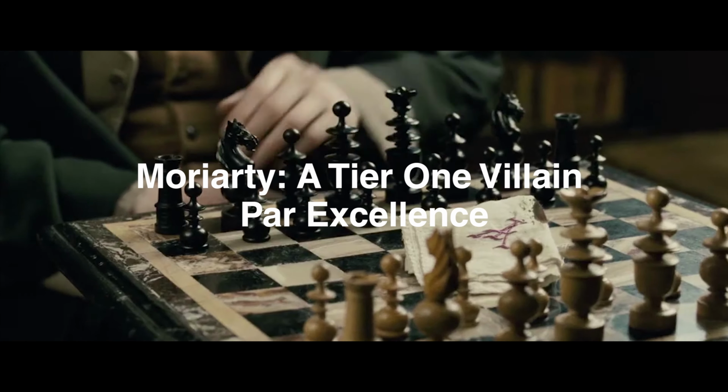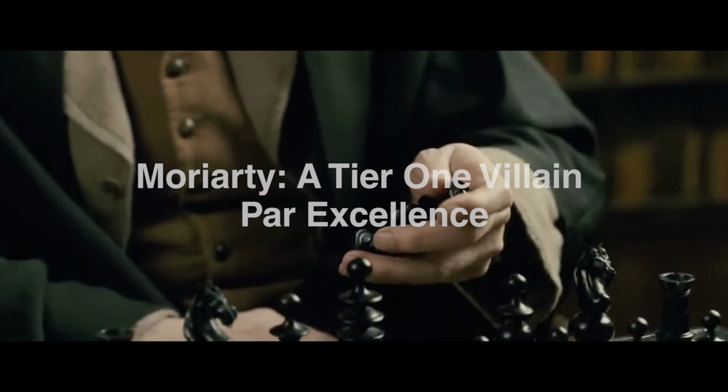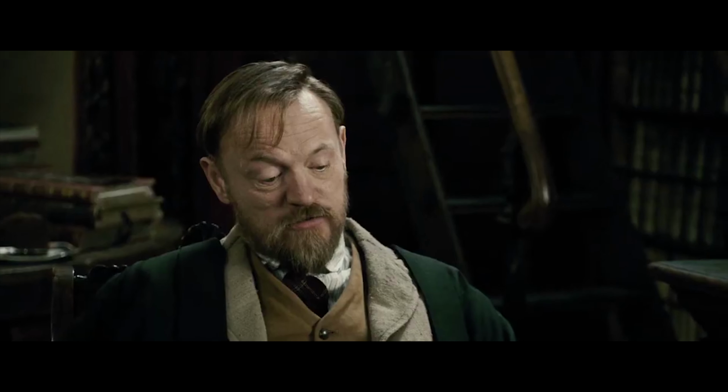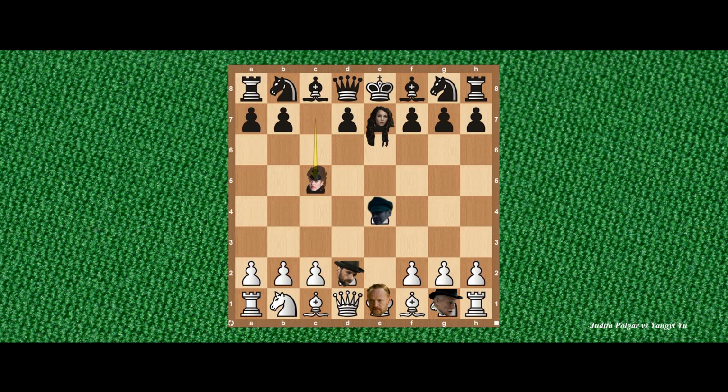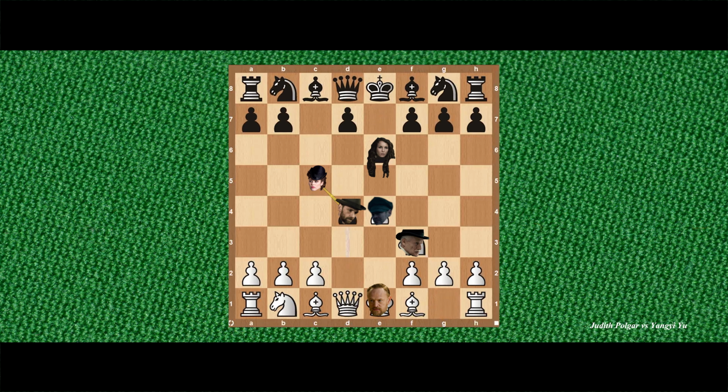Now, Moriarty, a Tier 1 villain par excellence. Are you sure you want to play this game? His genius lies in his ability to challenge Sherlock Holmes, pushing him to the brink.